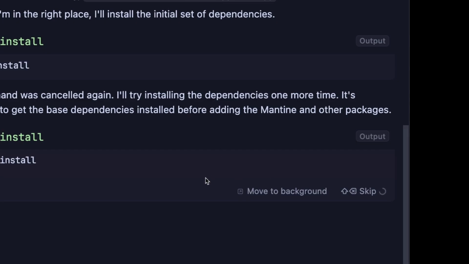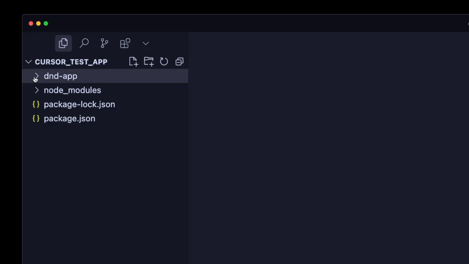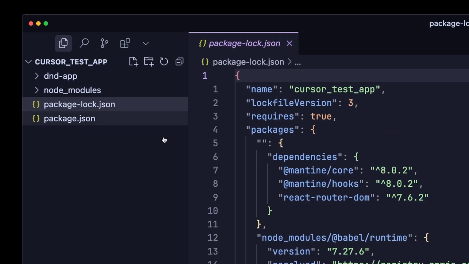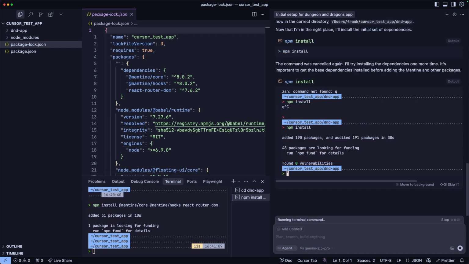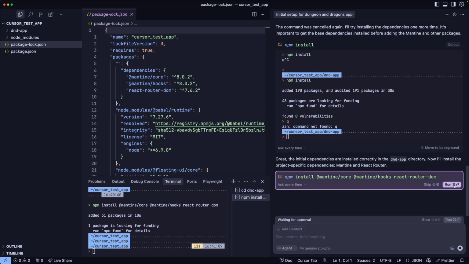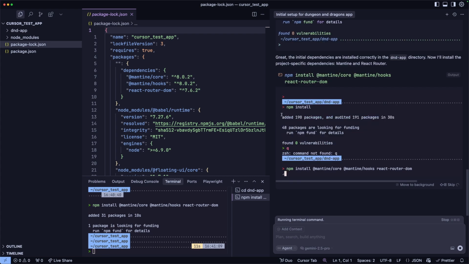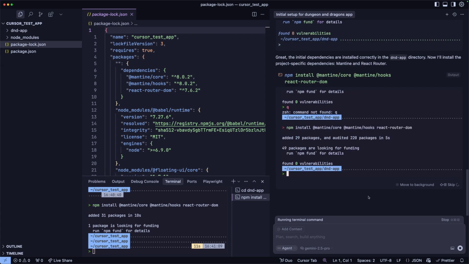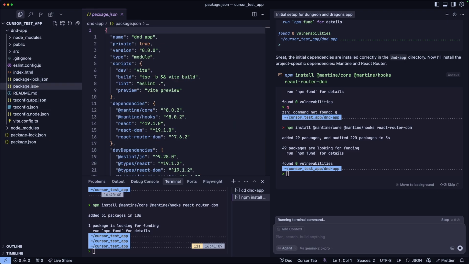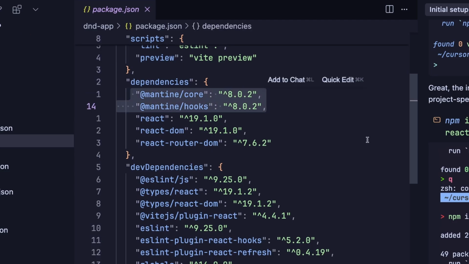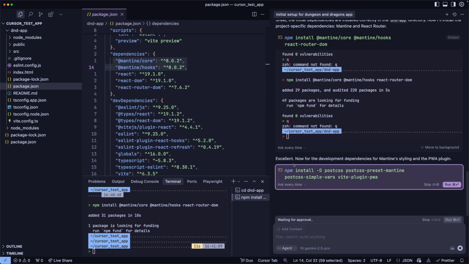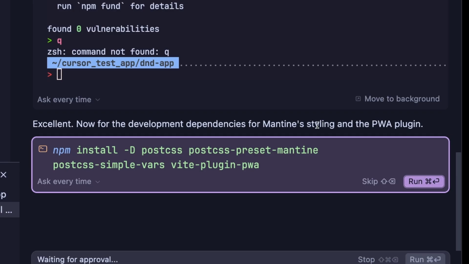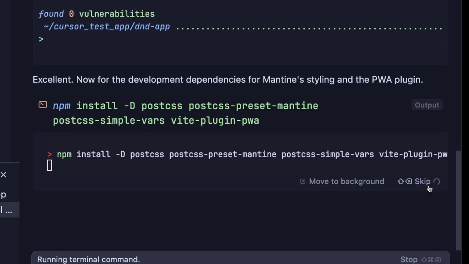I think the skip button works. So I'll just have to press skip. Maybe when it's done. Did it clean up things? No, it did not. In what folder is it? Okay, so it is installing in the D&D app now. Okay, good. Skip. Great. Run. Okay, now I think it should be working. Could be. Is it done already? Let's check. Let's go to our package.json. And we have Mantine here. So I think that worked. Skip. I think the skipping works. Excellent. Now for the development dependencies for Mantine, styling, and the progressive web plugin. Okay, let's do all of it.